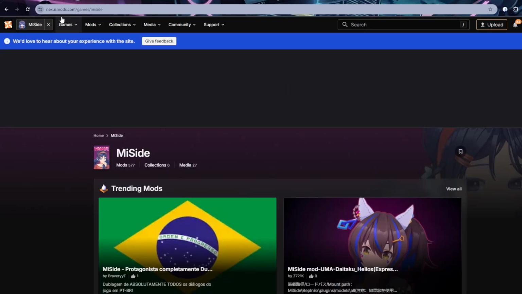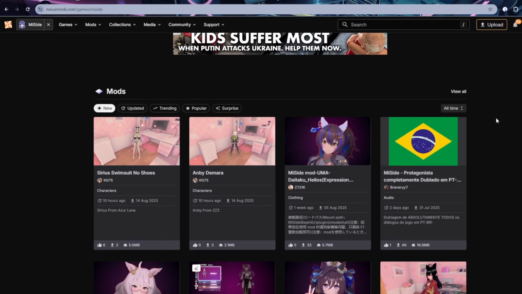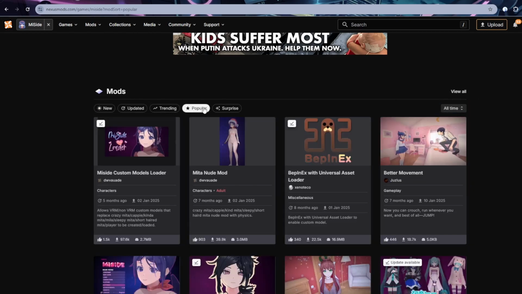First things first, you want to go to nexusmods.com/game/MiSide. And this is where you'll find MiSide mods and all that. And before you actually get some of the models, you're going to need to go to popular, because you're going to need MiSide custom models downloader. Please ignore this. And then you need BepInEx with universal asset loader.